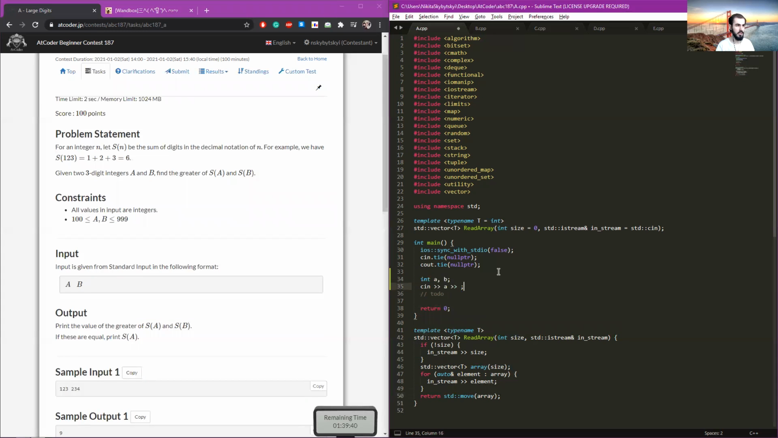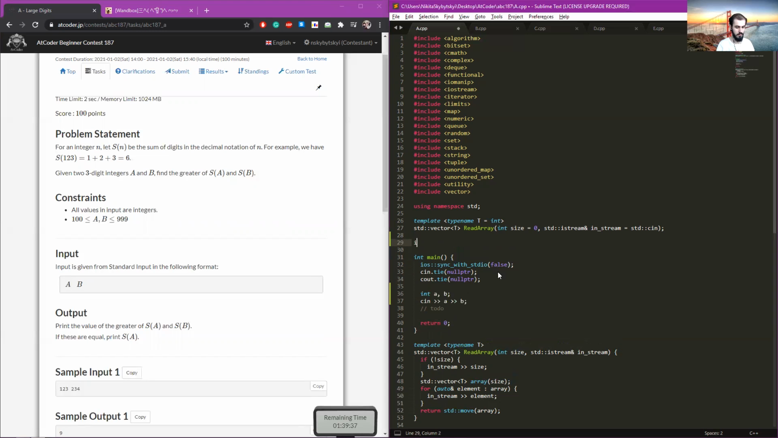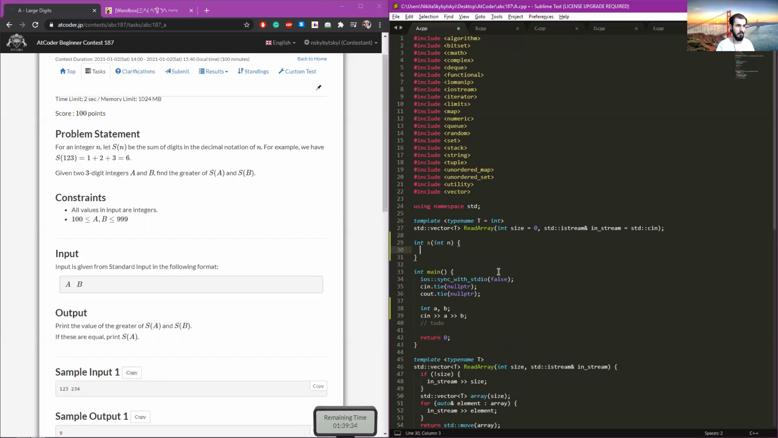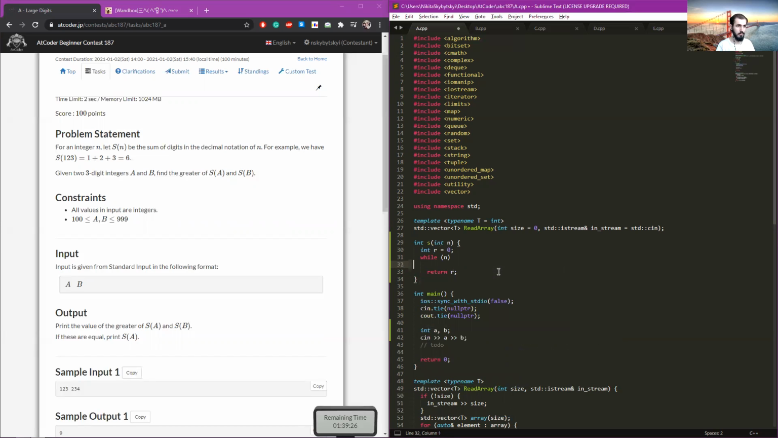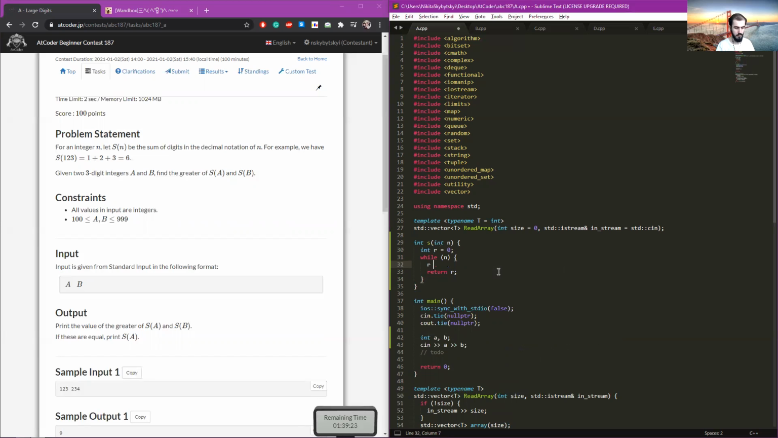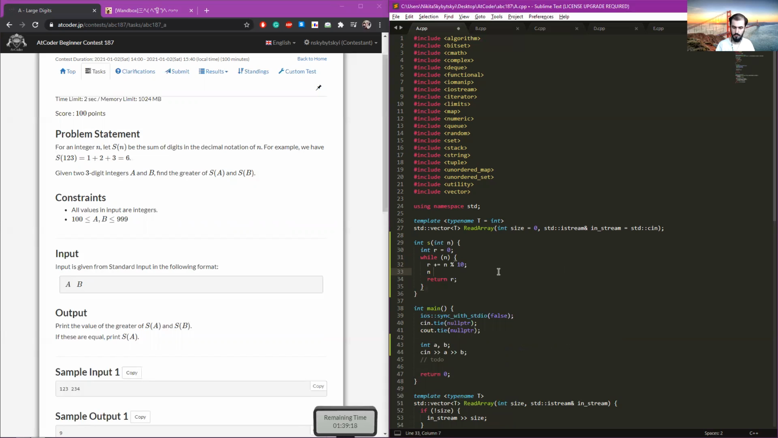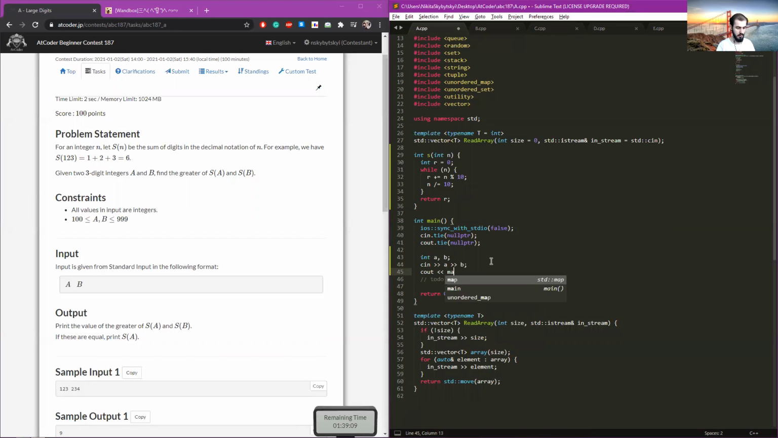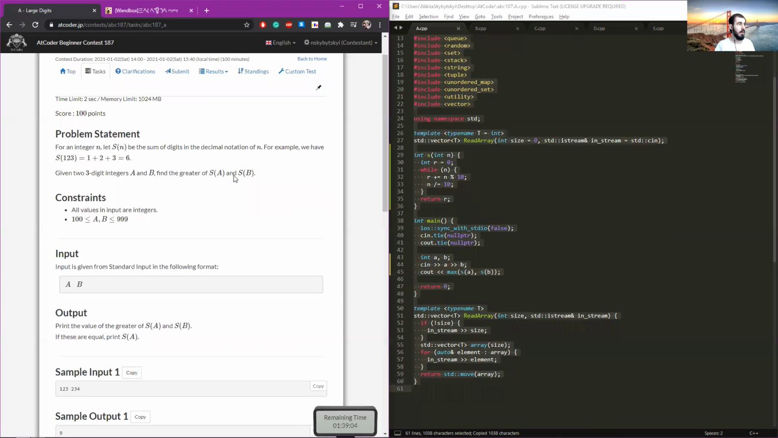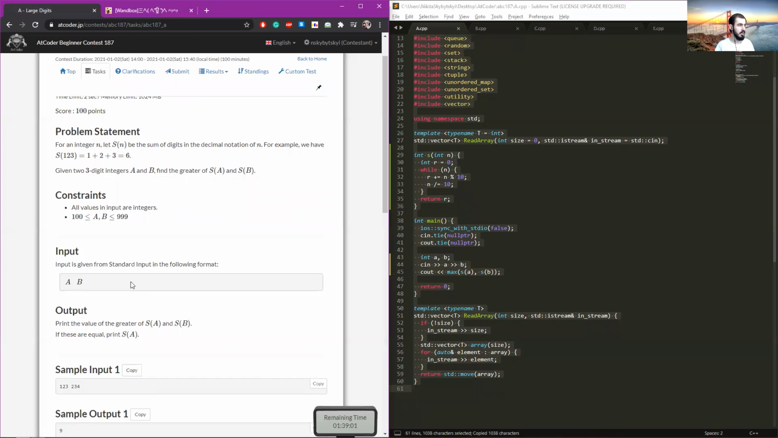Okay, simple implementation. So we are given 2 numbers, and we are asked which has the bigger sum of digits. I guess we can just implement it like this. Let's give it a quick check.